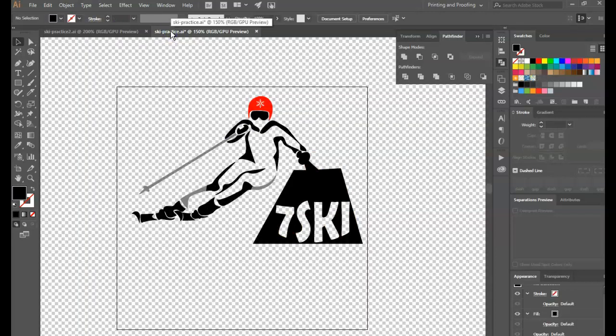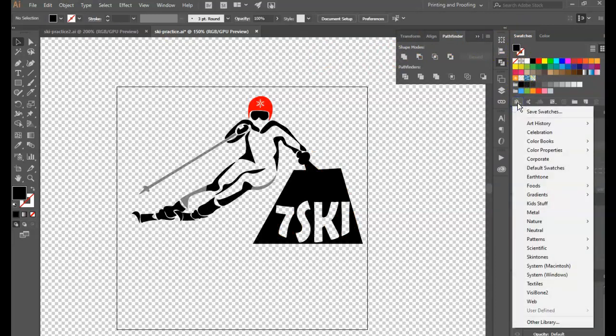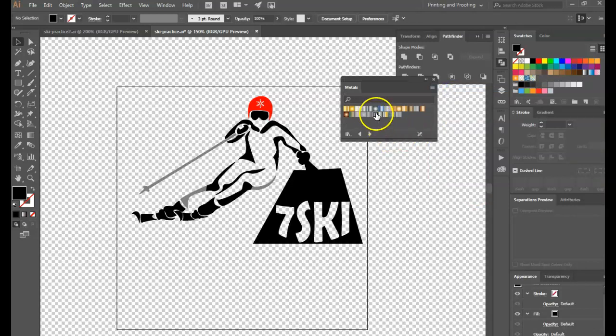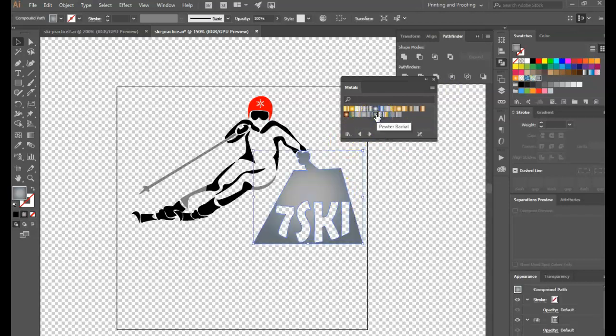The gradient booklets are located in the swatches under the libraries. You're just going to click on gradients. The one I used on this one is under metals. So we'll go to metal. Oops, gradient and metals. And then I believe I used this one here, pewter radial. It's a radial gradient that goes inside out. So, oops, I didn't click on it first. I hate when that happens. So there we go. So there's that. And then we'll do that same one to the, there we go, looks good.